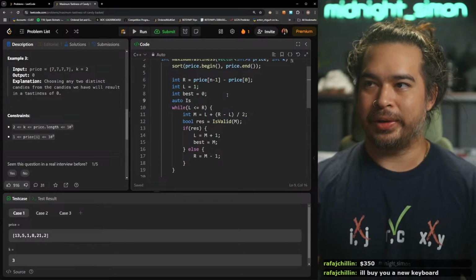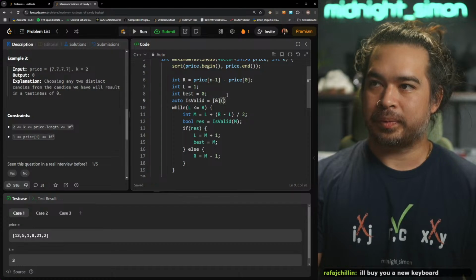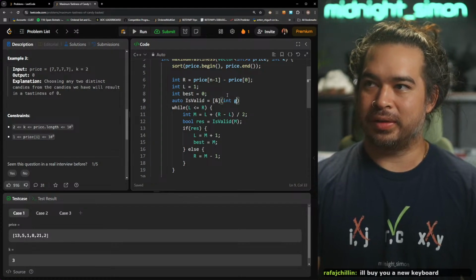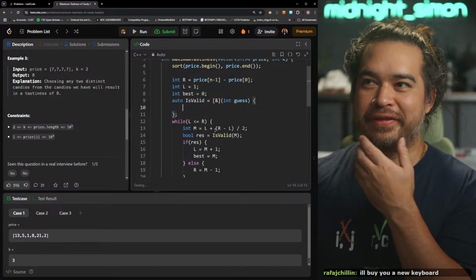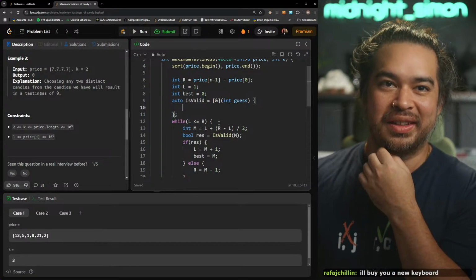I'll create a lambda and pass in the guess. So how do we know if a guess is valid?